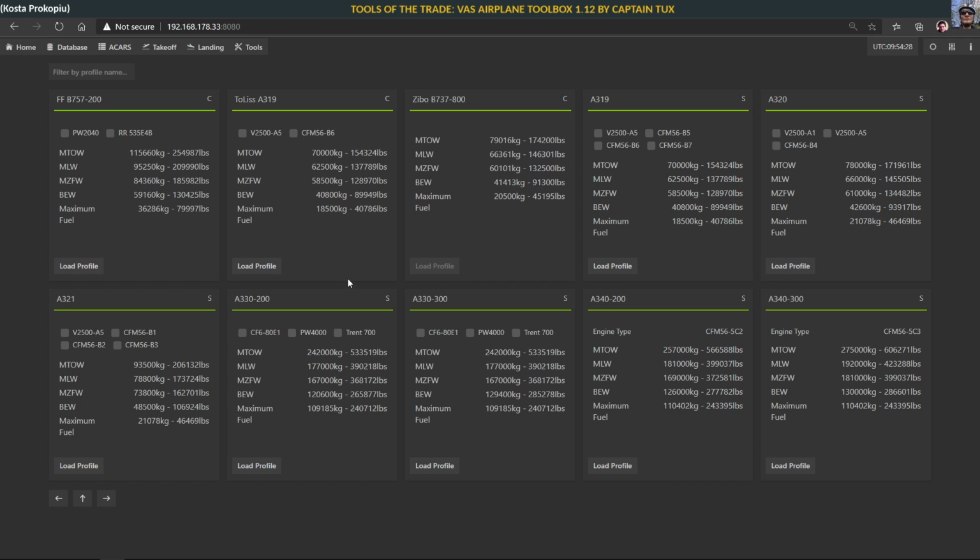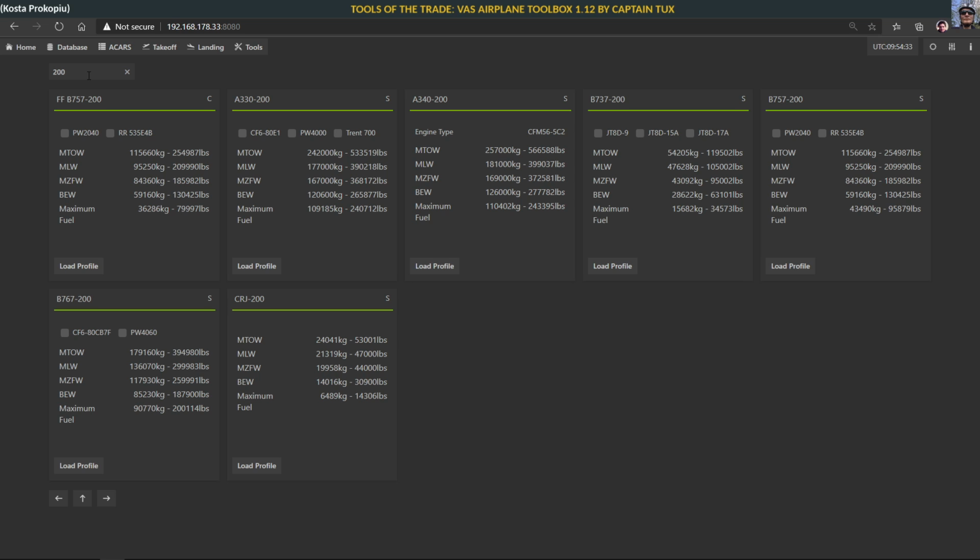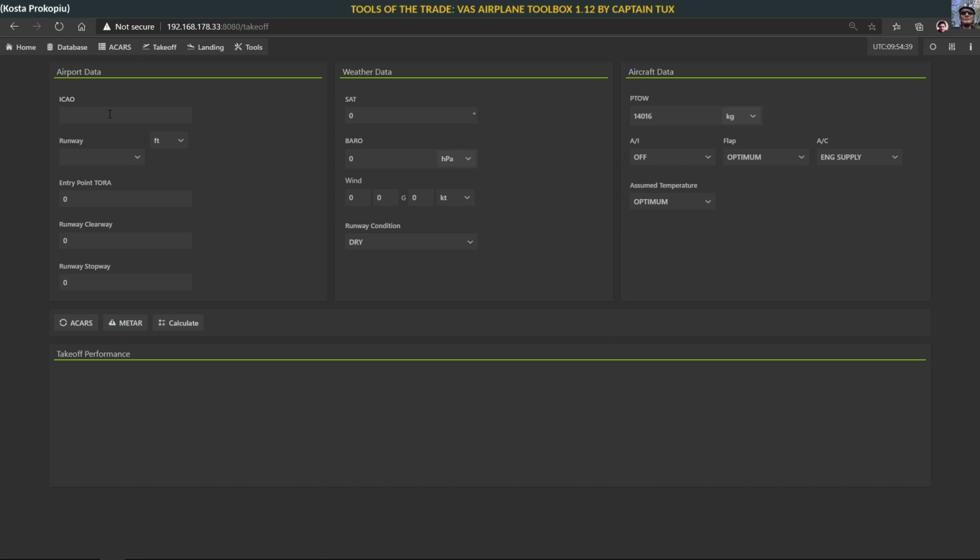actually what I will do is I'm going to select the CRJ. Let's go for the CRJ. I load this profile now, and then I go to the takeoff and landing, and I'm going to do my own.